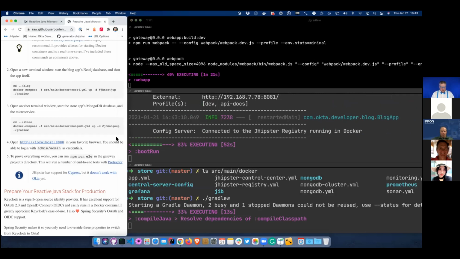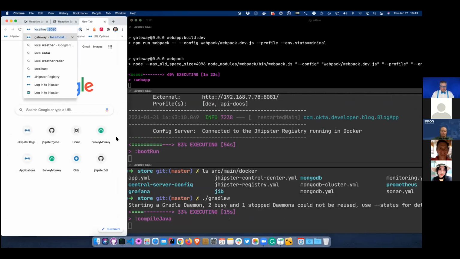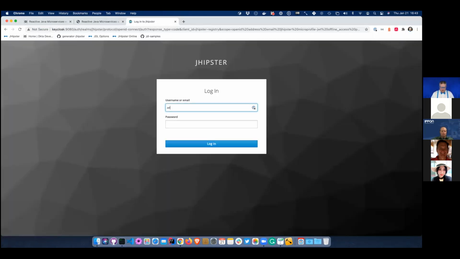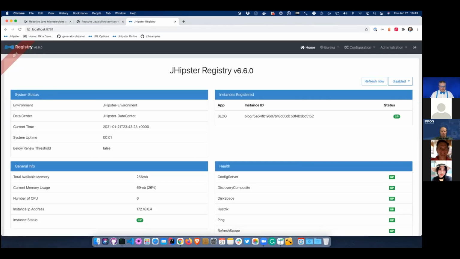And so if we were to go and look at the JHipster registry at localhost 8761, you'll see it redirects us to Keycloak to log in. We just use a standard admin. And it shows that one instance is up.